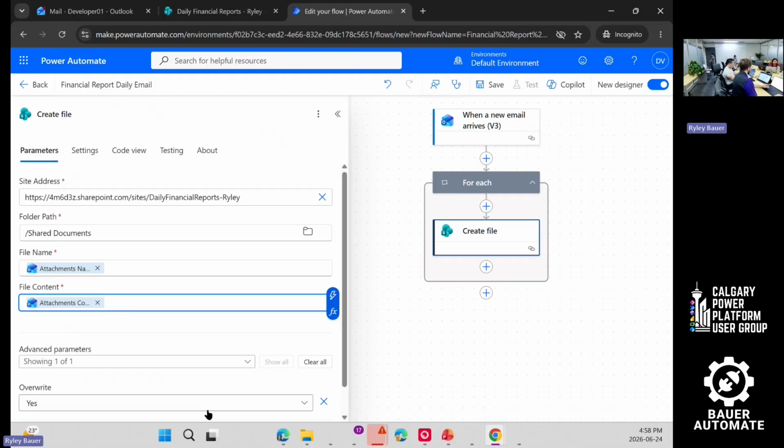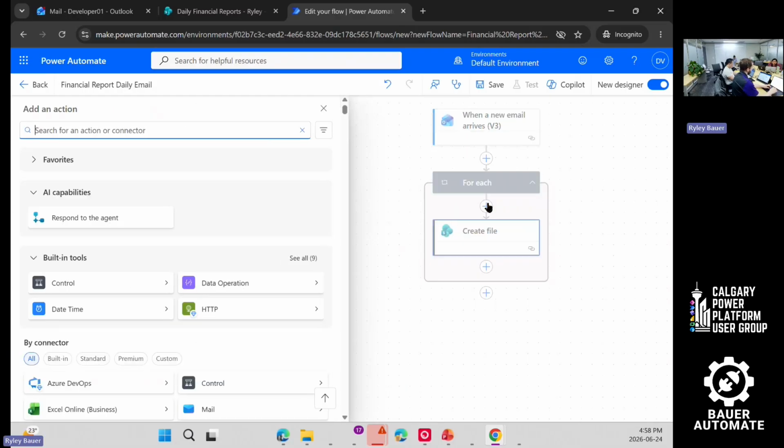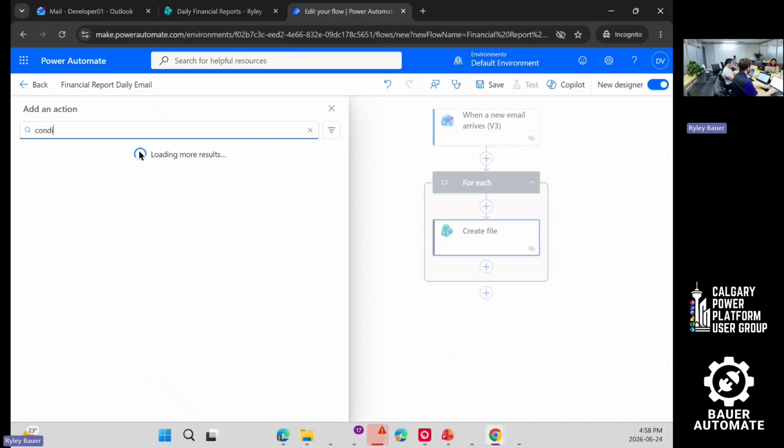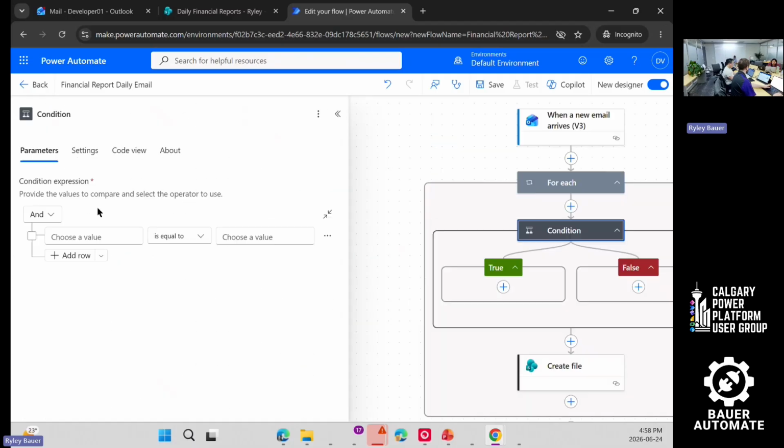Now, everything else is good here, but we have one last step we want to do. We have emails that have attachments, and we're getting all the attachments. But I did mention that sometimes when somebody sends you an email, they put their picture in the bottom of the email. That's also technically an attachment. So we want to make sure we don't include those. So just before our create file action, I'm going to click on the plus, and then there's a bit called the condition where we have like a yes or no. So I just type in condition, and I'm going to click on the condition here right at the top.